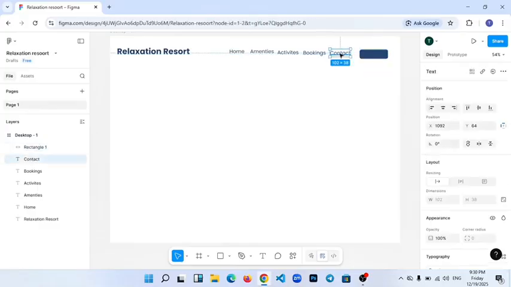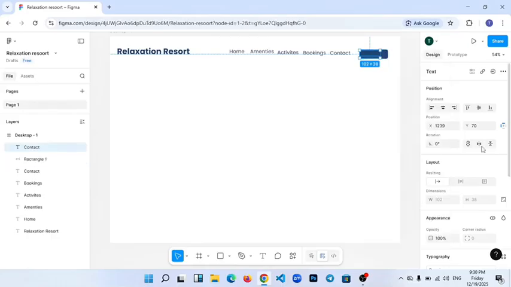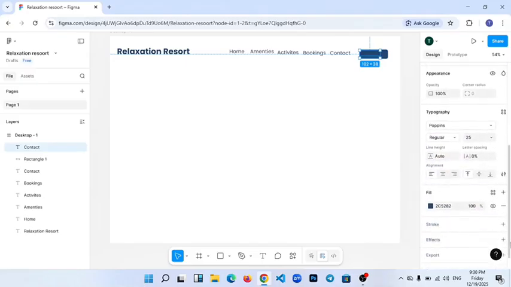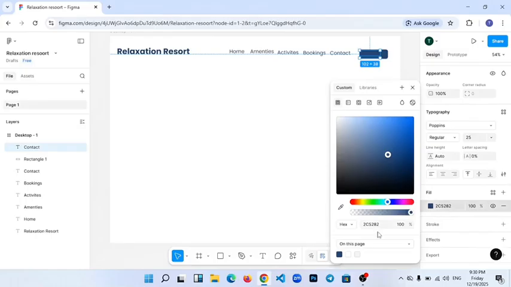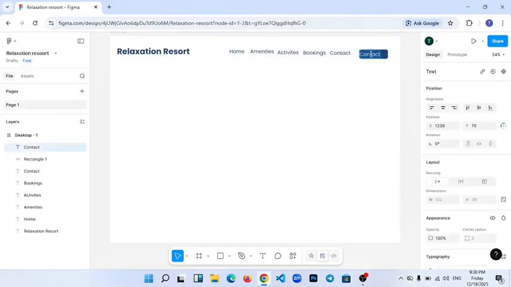I'll just duplicate the contacts, and I'll place it here. I will ensure it is in front. Then I'll change the color, come down to the same position and give it a color of white. Then I will rename it to sign in. Then I'll position it well. You can see everything is on the same line. So now we are done creating our header.